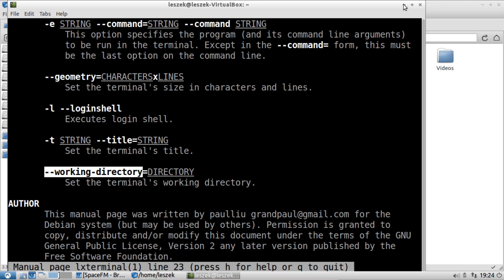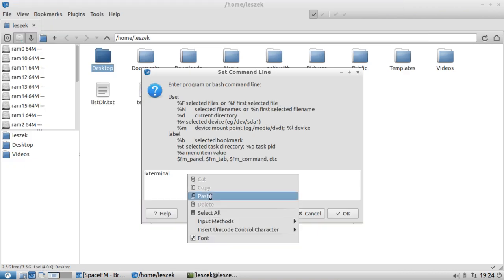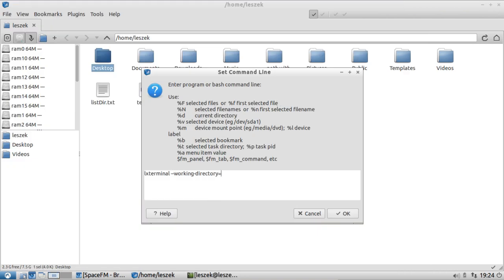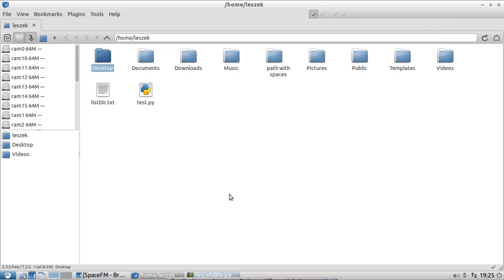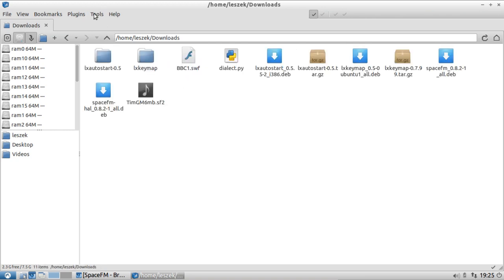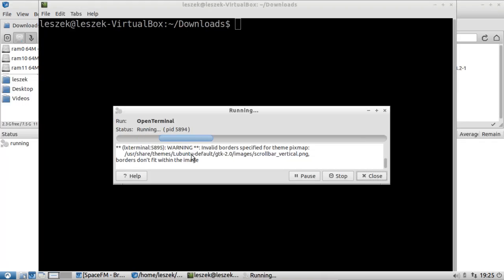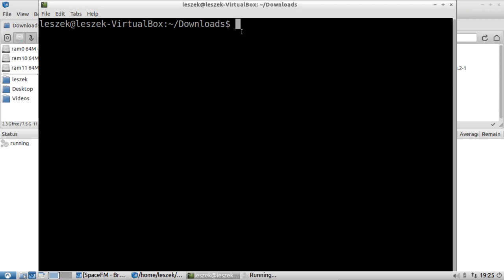Let me copy this. Let me paste it here, and I will set this to the %D, and this will open up Alex terminal in the current working directory. Hopefully this will work. As you can see, it worked. So let me close this. So this is now in my tools bar, as you can see here. So if I just go to downloads, click on tools, open terminal, it should open the terminal now in the downloads folder, as you can see.